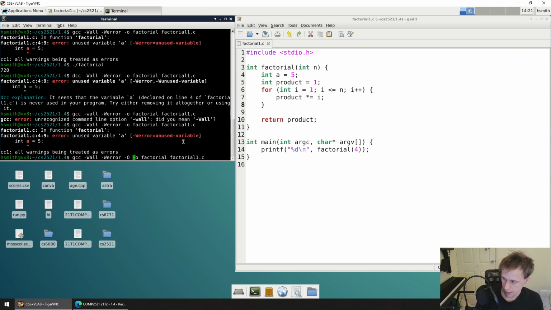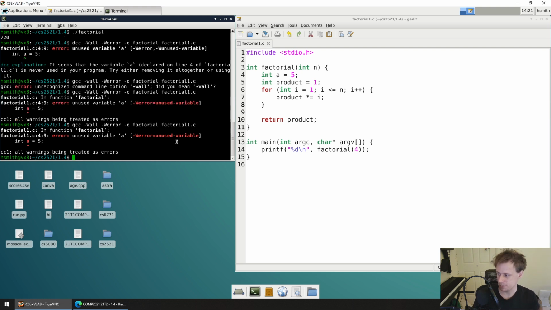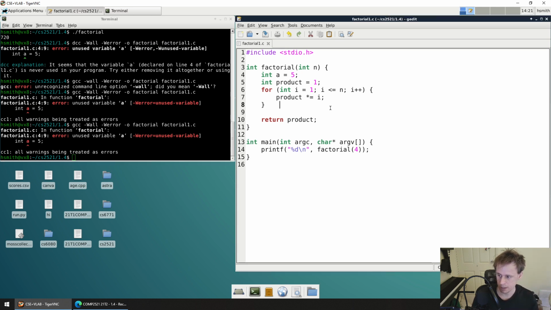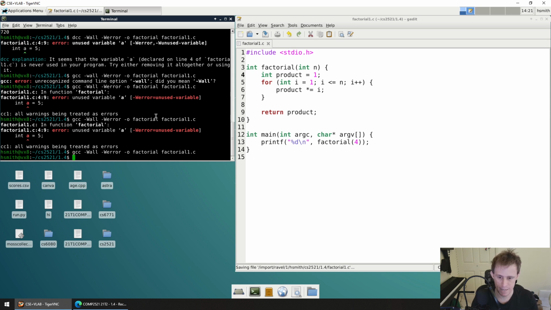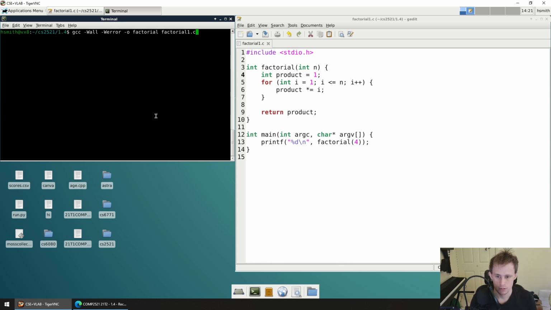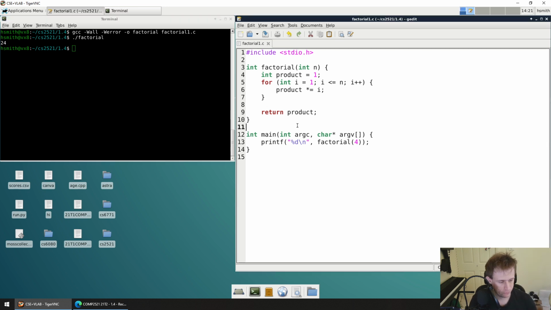Okie dokie. So anyway, this was a really long-winded explanation to compile this program. Bam. We're going to compile it, we're going to run it. We get 24 because that's what factorial 4 is.